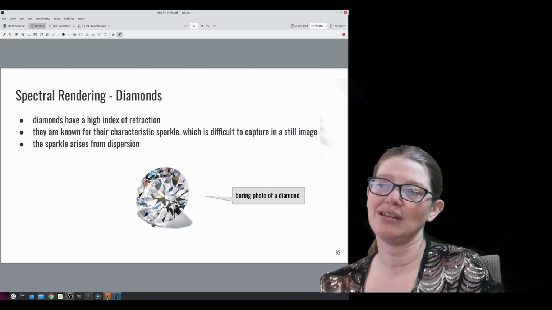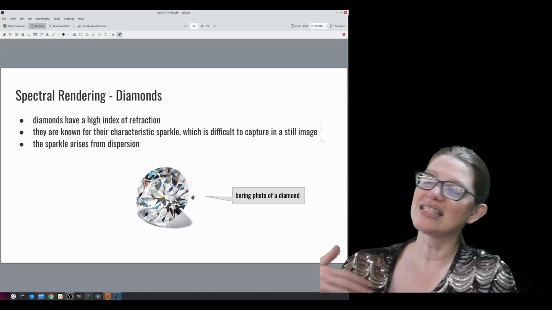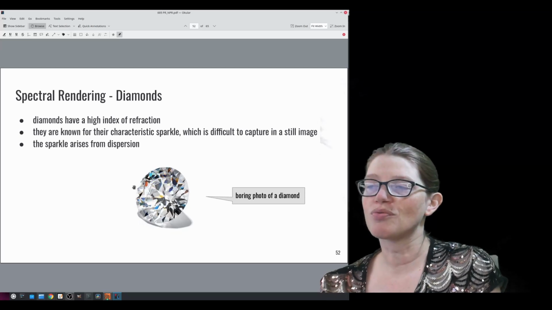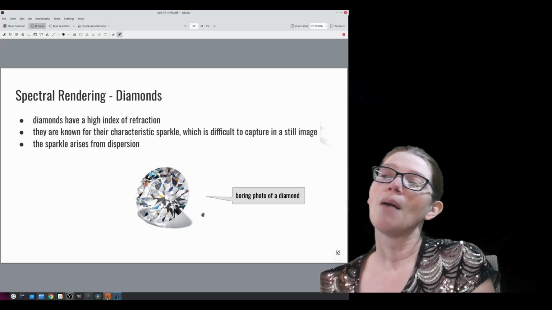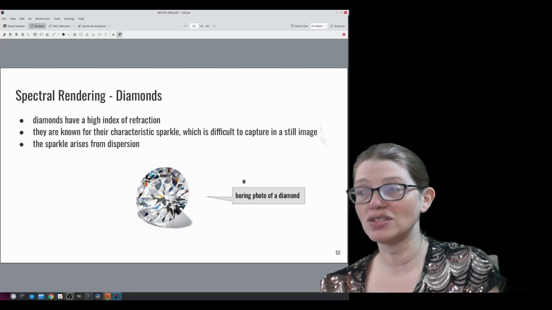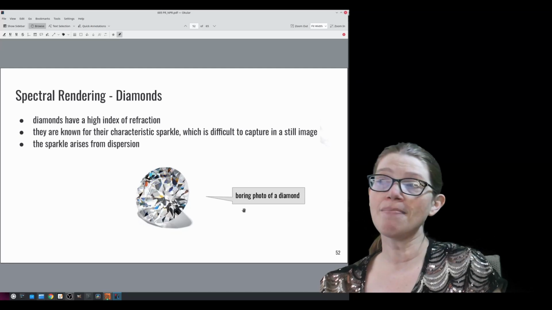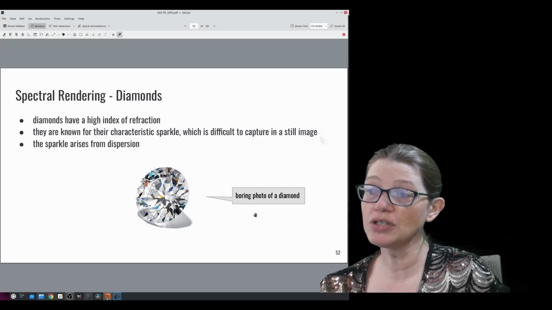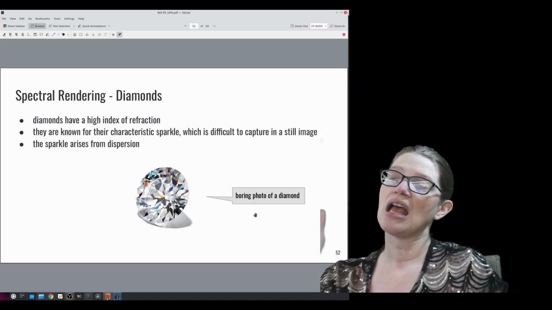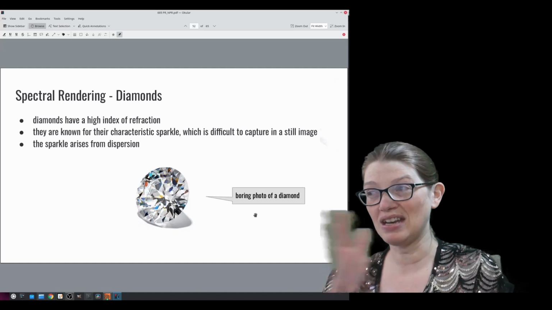This is a really boring photo, but one of the things that we expect when we see a diamond is that there's going to be a lot of bright reflected whites, but there's also going to be some rainbow colors being reflected back to us as well. That sparkle and that rainbow is actually arising from dispersion, the separation of light, because the index of refraction is actually dependent on the wavelength.